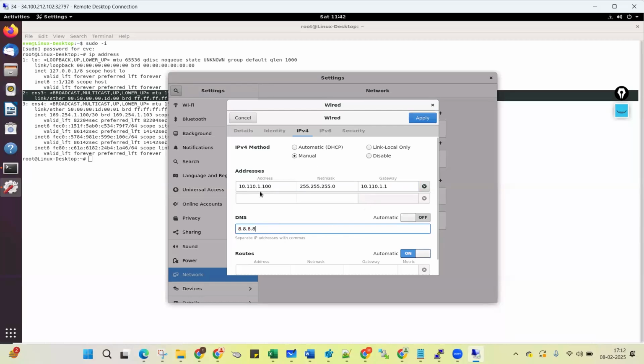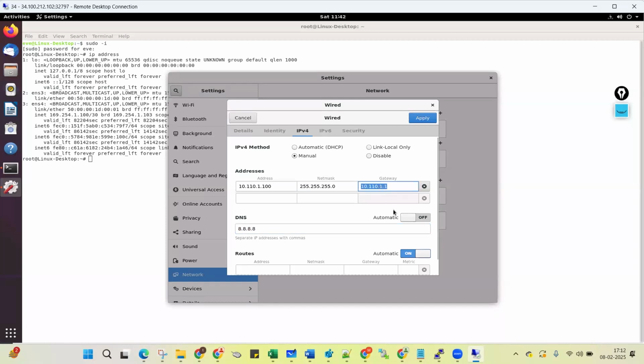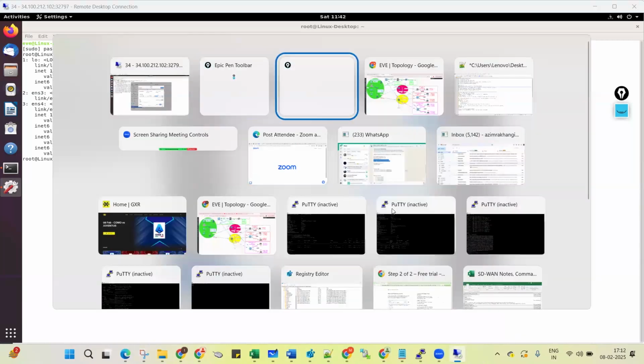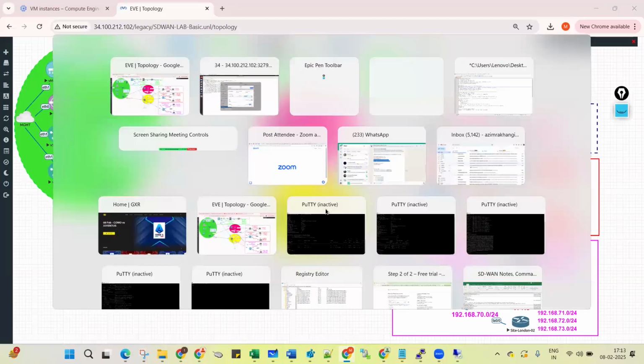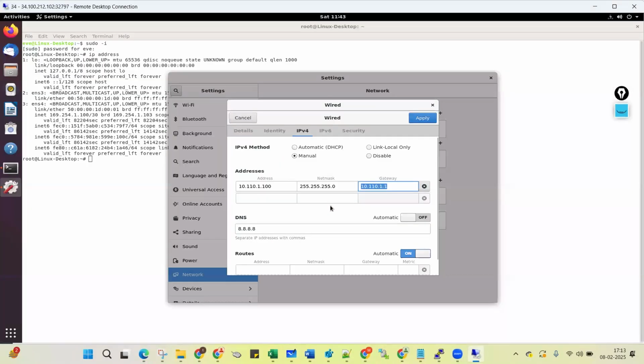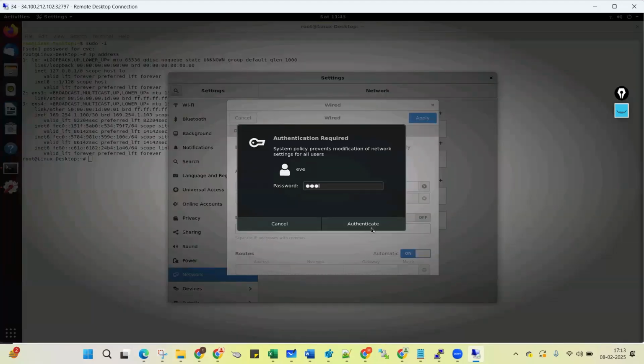Okay, this is the configuration that is required, and we will be configuring the IP address 10.110.1.1 on our PE router, and the PE router will act as a gateway for all these controllers in the Linux machine to reach the branches or the internet. So once we are done with this, we will save the configuration. It will ask for the password. We will give the password as Eve and click on authenticate.